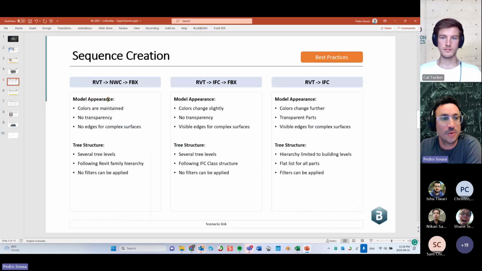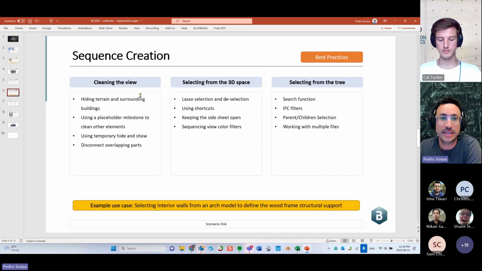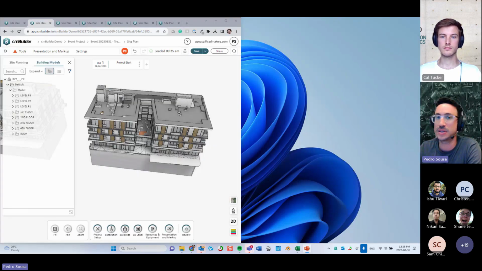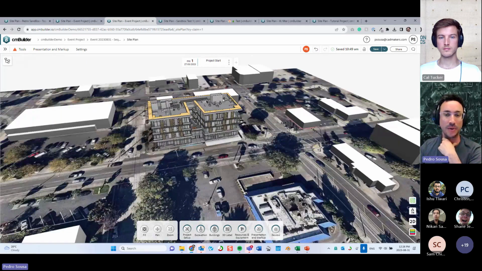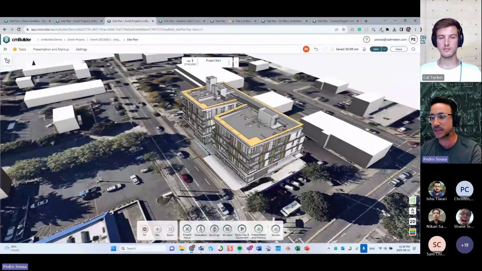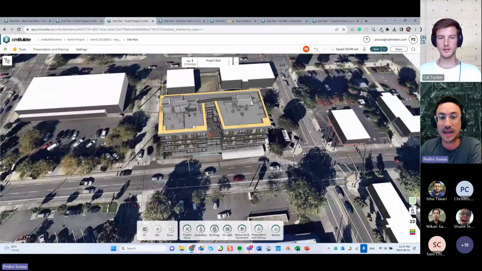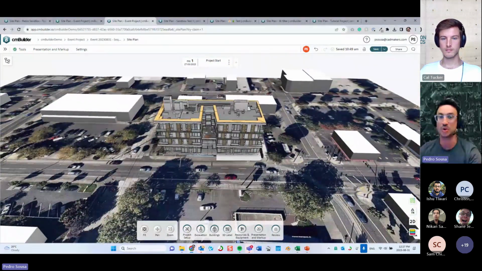Okay. So now that we understand that part, let's talk about some best practices in terms of creating a sequence, right? Let me move this to the side over here, and I'm going to use this project as an example. It's the same model, but inside the context of an actual project simulation. Okay. So the first thing that I like to do whenever I'm creating a sequence is to create a clean view in which I can focus only on the model, right? This is something that I've been telling customers a lot because it makes it simpler for you to work with cmBuilder.